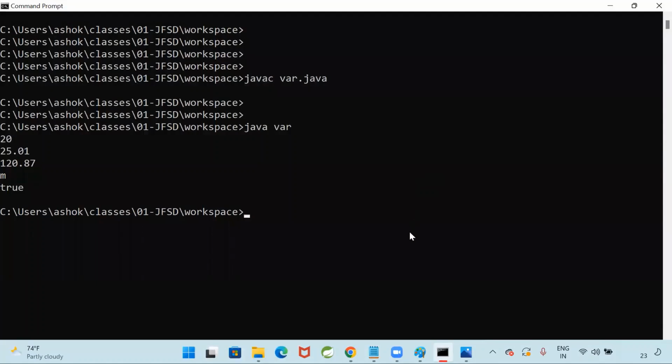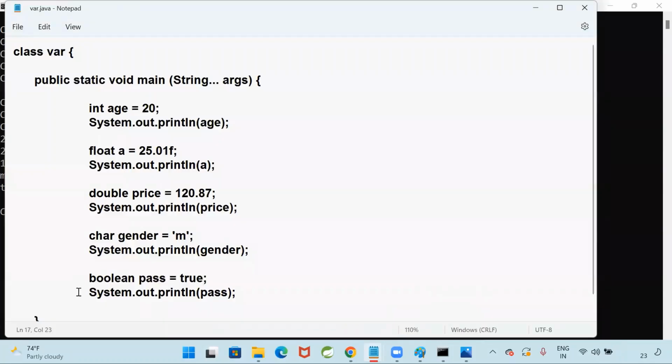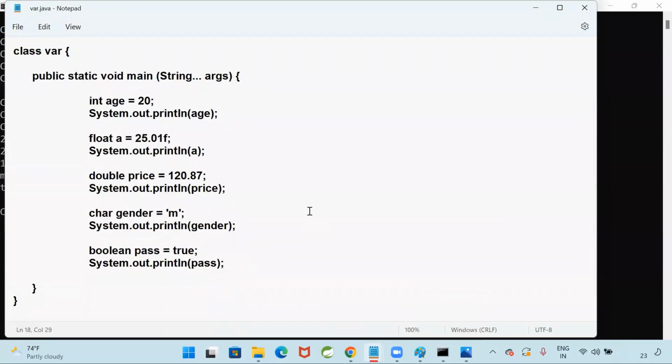What are we using to print the variable value? System.out.println we are using to print that variable value. So JVM will allocate the memory. We are telling JVM how much memory it has to allocate for this variable. This is only for primitive data types. Tomorrow when we go for non-primitive data types, we don't tell that.